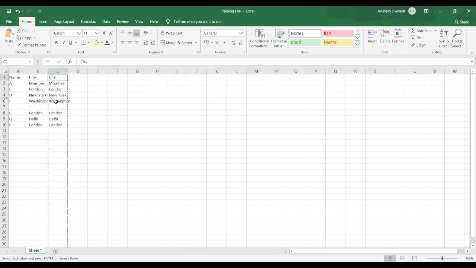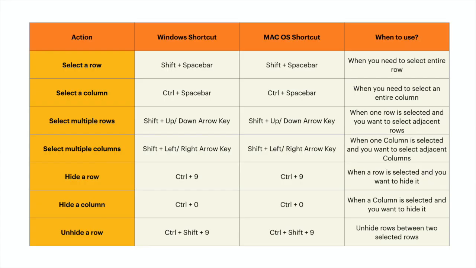So that's all for today. For rows and columns, I'll be covering more actions in later videos. Here is the list of all the shortcuts we have used in this video.